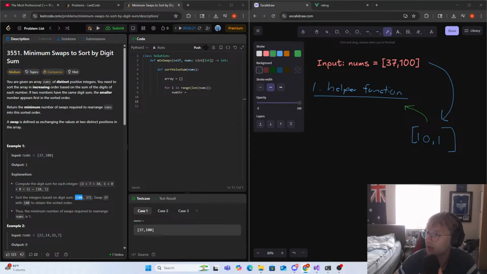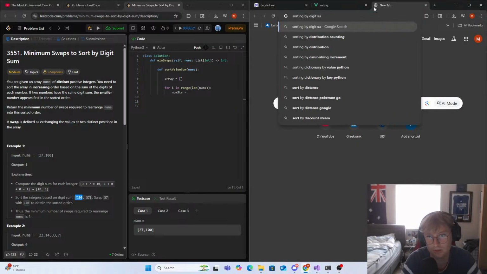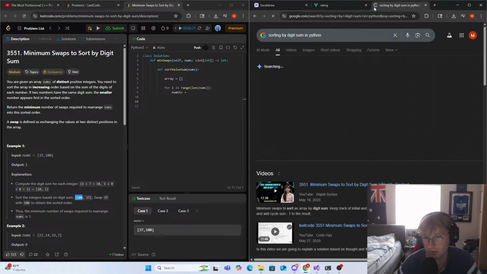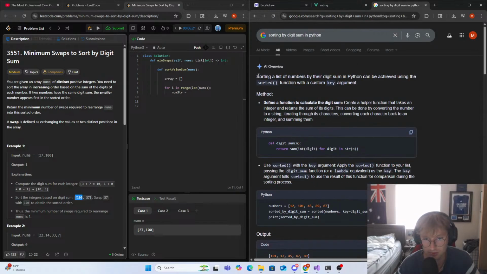Let's take a look here. Is there a better way, or a faster way to be able to do this? Sorting by digit sum, Python. Here we go. Sorting a list of numbers by the digit sum in Python can be achieved by using the sorted function with a custom key argument. Digit sum, for digit in string num. Okay, so it's Python, but what are we doing?